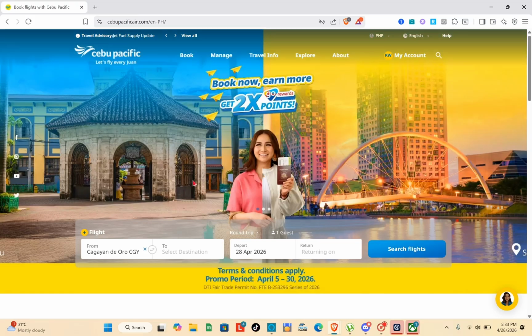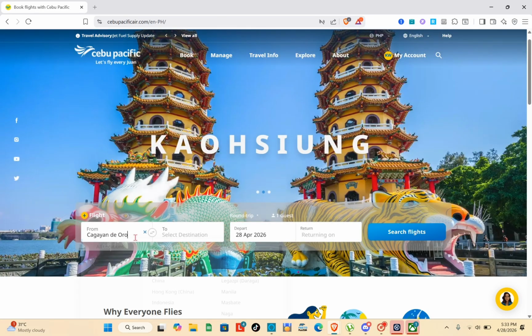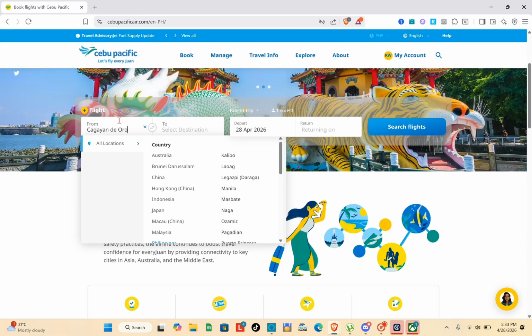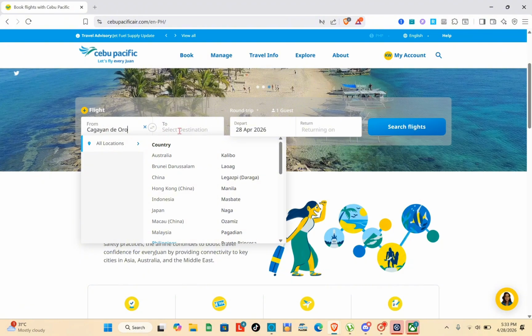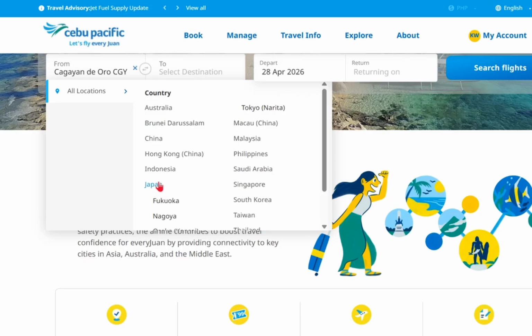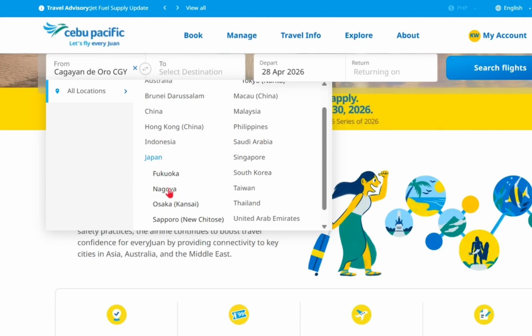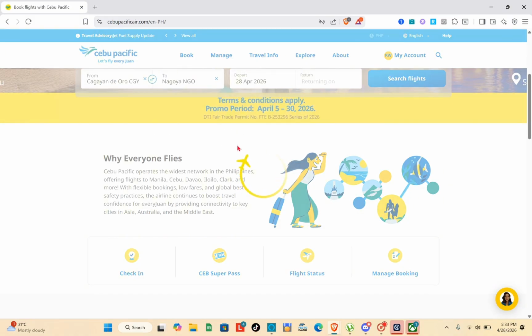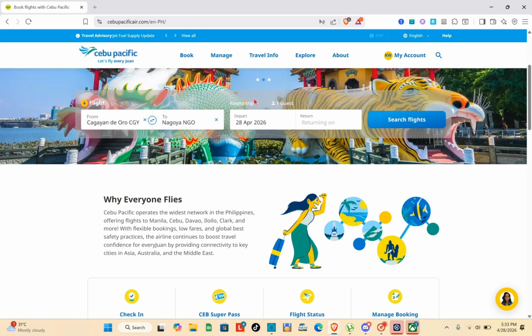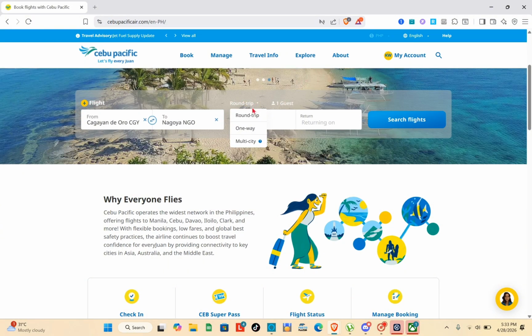So once you're here, of course, you just have to proceed here to the flight section. That's right. And then you just have to select the city where you're flying from. So for example, we are flying from Cagayan de Oro and then going to Japan. And then you just have to select your airport. That's right. And then after that, right here, you just have to select what type of trip you want to book. We have round trip, one way, or multi city. So I'm just going to select round trip.